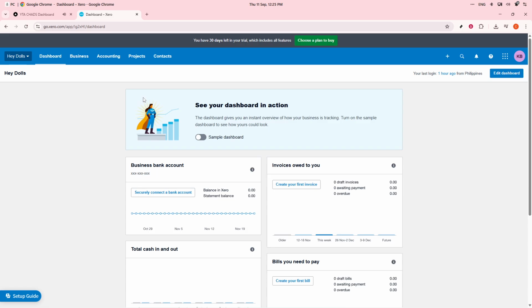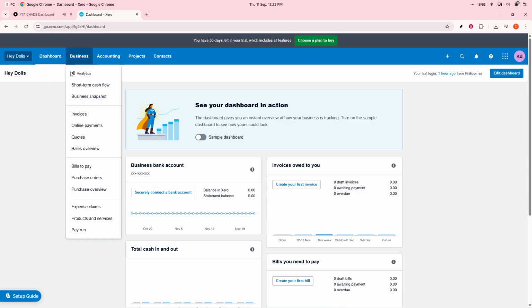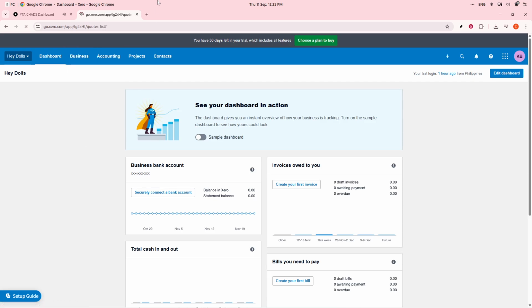To start off, you'll need to log into your Xero account. Once you're in, navigate to the business section and click on quotes. This will bring up your quotes dashboard. Now, if you're starting fresh, you'll want to click on the plus new quote button. However, if you're working with an existing one, you can choose to open it instead.